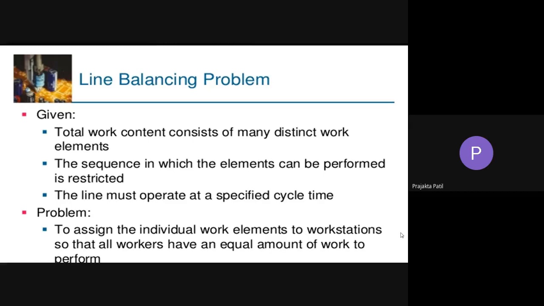Whenever it comes to assembly operations, there is a sequence which has to be maintained. The sequence in which these work elements can be performed is restricted. You have to follow a certain sequence; you just cannot change it. So at least to some extent this restriction will be there, and the line must operate at a specified production rate as well, which will help us to reduce the cycle time.